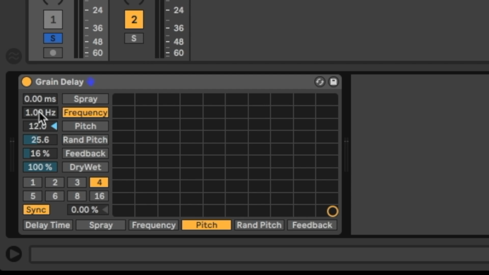But if you ever wanted to mess with both of these parameters at the same time, you could use this XY axis control to kind of map two parameters to just mess with here. Now over on the bottom here, you can select which parameter you want on the X-axis, so we can do spray here, and then which parameter you want on the Y-axis over here. So let's do spray and frequency.